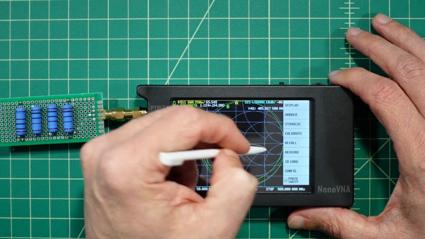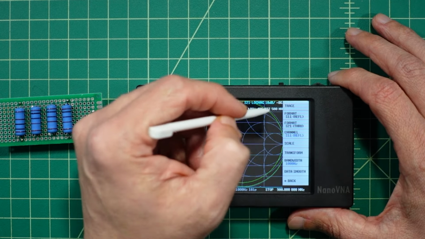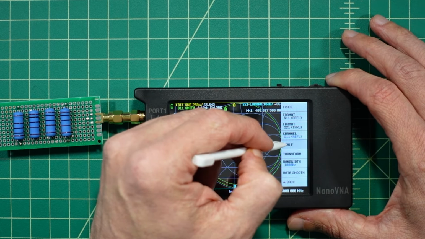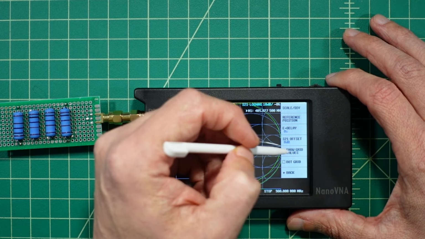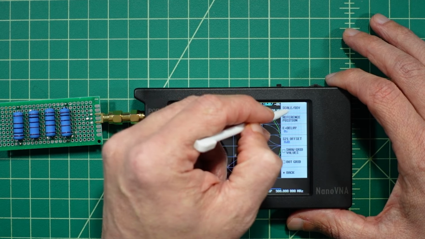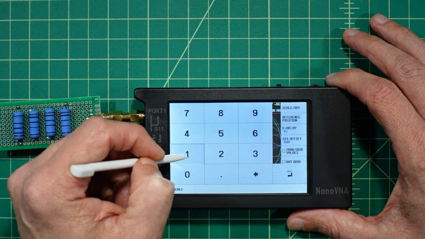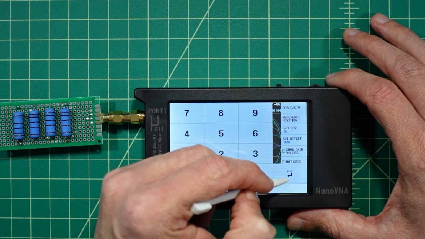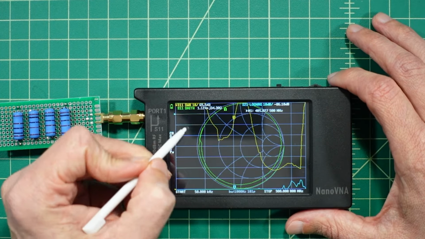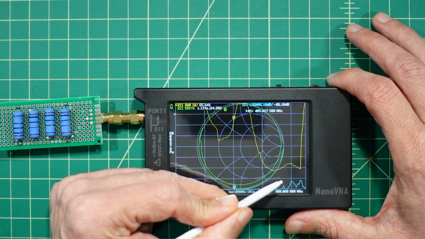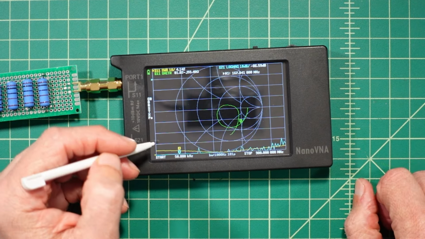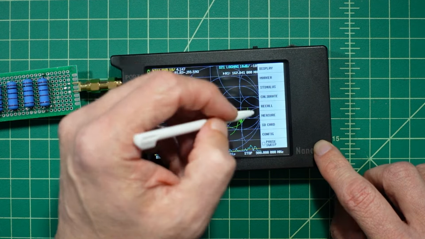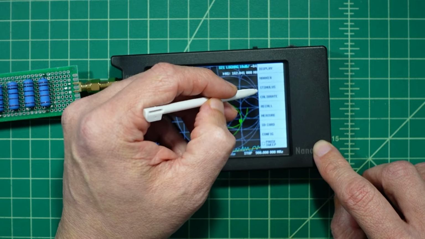By going into the menu, I can go into display and then I can adjust my scale. And that's my scale per division. So for example, if I changed this scale division setting to 10 units per division, you can now see our SWR at various data points. Okay, before we do our calibration, there's one other thing I wanted to show. When you come into the NanoVNA and activate your menu, you can come down to stimulus.